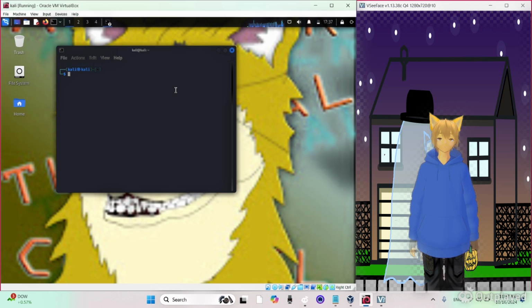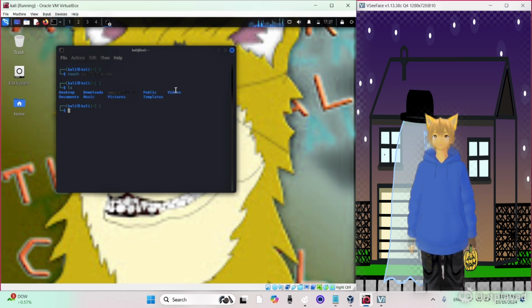So to create the file, you would go touch, and let's go with nmap IP file .txt. Hit enter, and now ls, and then nano nmap IP file .txt, enter.